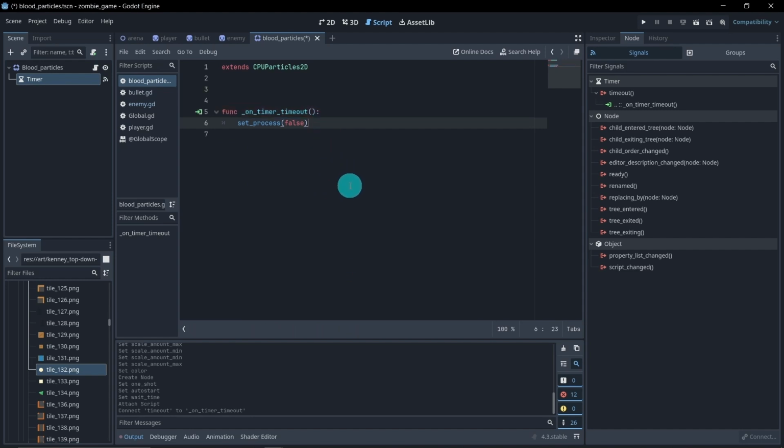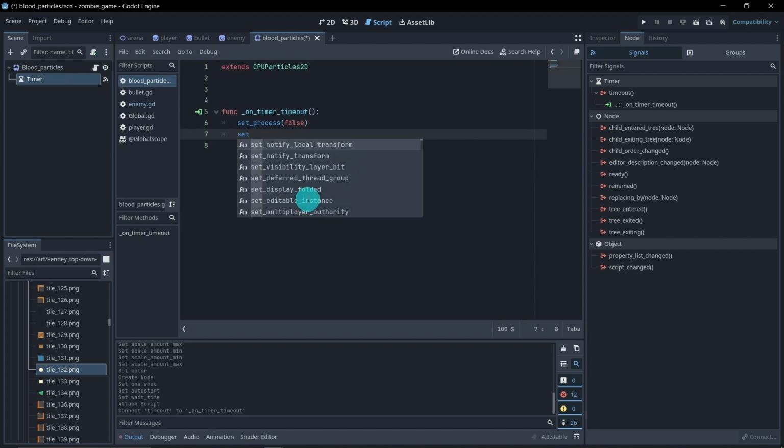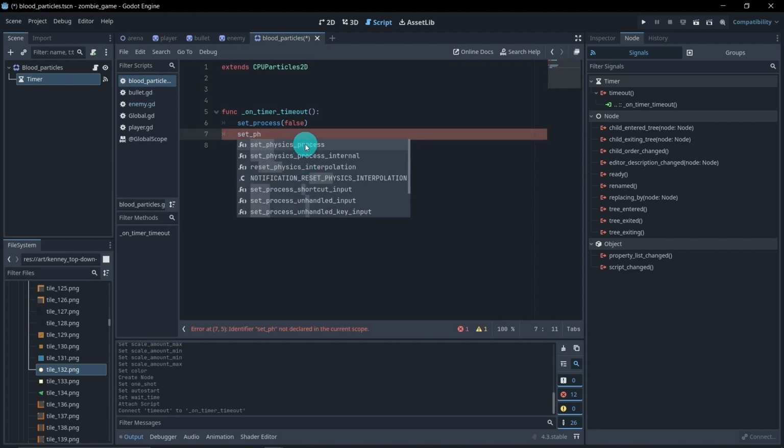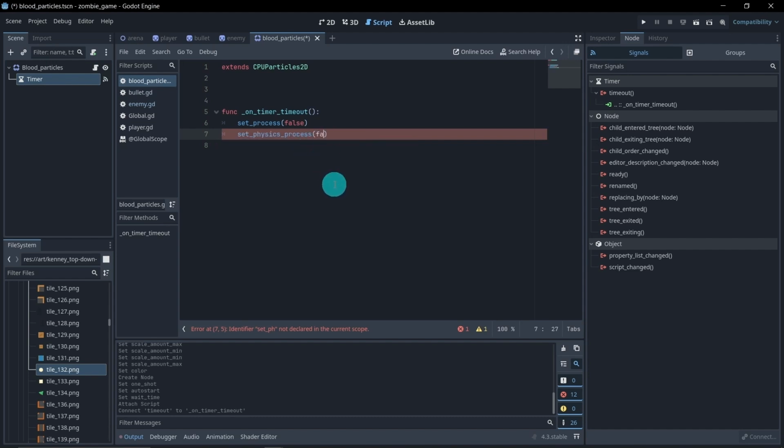Now you don't need to know exactly what all these do, but what we want to do is basically freeze all the motion completely, because we don't want it to keep coming out over and over again. We just want it to appear and then freeze for a bit, all right? So we're going to do another one. This one's going to be set_physics_process. Set this to false. All right, awesome.